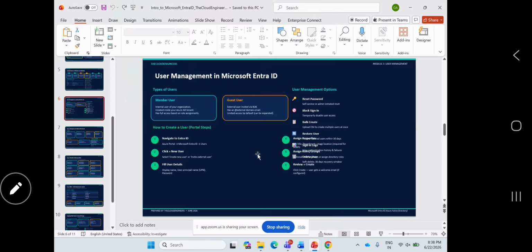Now we have learned how to create a single user and how to invite a single user. Tomorrow we'll see how to create multiple users at once and how to invite multiple users at once, because creating user accounts individually will take a lot of time for us. If we have an urgent requirement to onboard 100 users in a day, we have another method for that, which we will cover tomorrow.